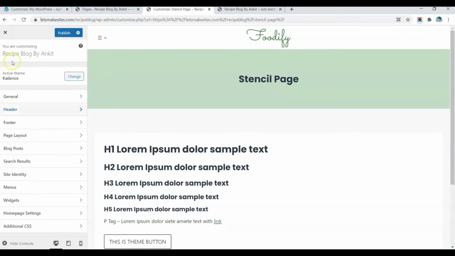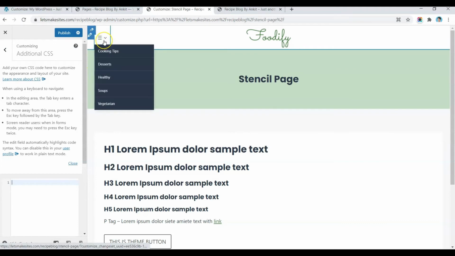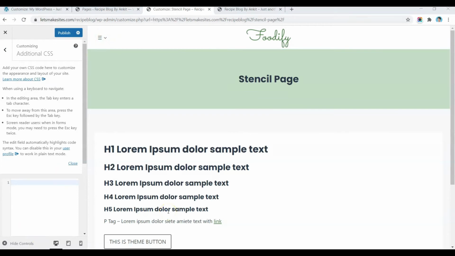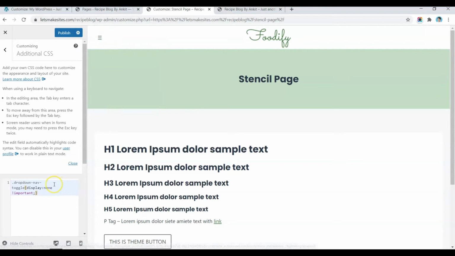So we go back and scroll down to additional CSS, and here we'll type in a little bit of code so that we can play around with this drop arrow. So in the additional CSS, we will drop a line of code. So as soon as we drop this line of code here, you can see that this down arrow is now gone. So we have just added display none so that this down arrow will be gone.